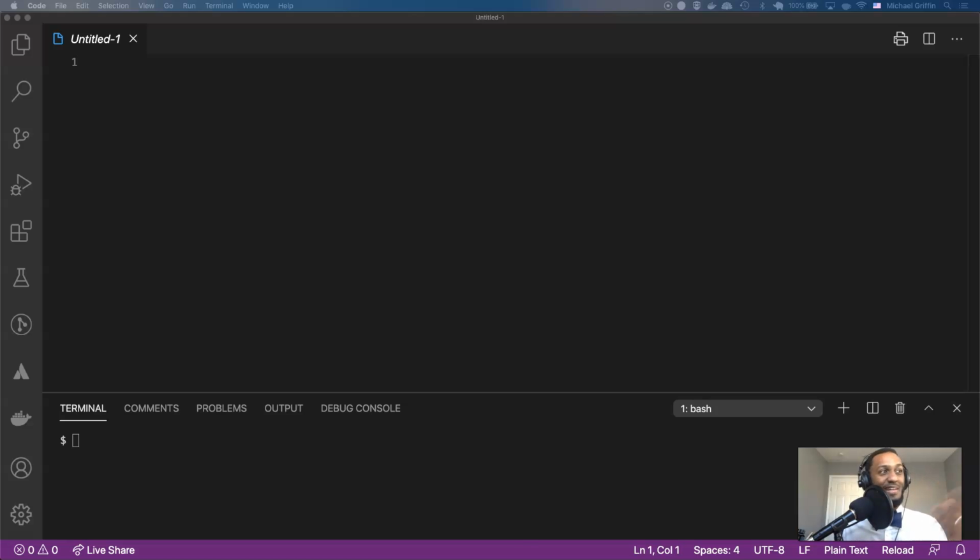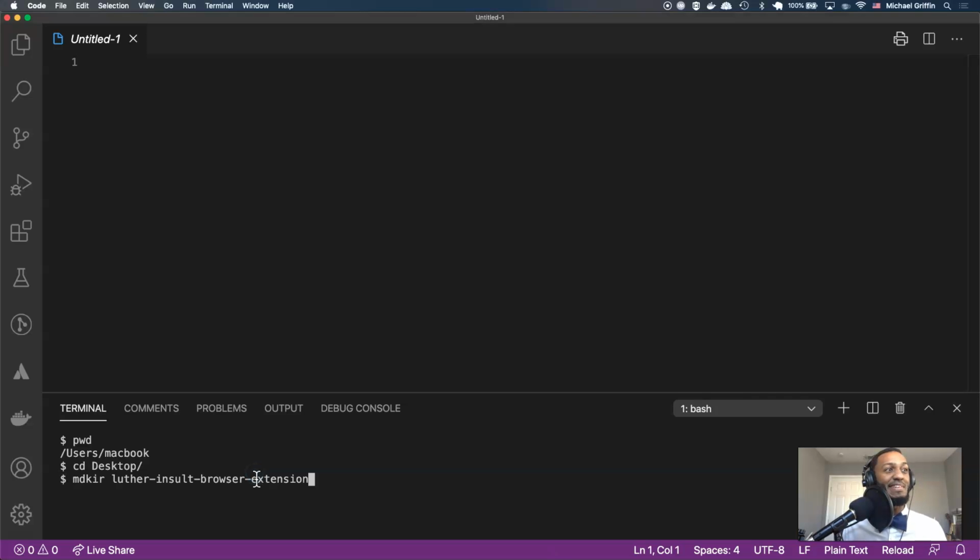For our basic setup, I'm already here in Visual Studio Code. Let's see what directory I'm in. All right, desktop. We're going to go to desktop and create a directory called Luther. We have to change that to mkdir. Make directory. There we go. And then we're going to cd into that directory. From there, we're going to open up Visual Studio Code.